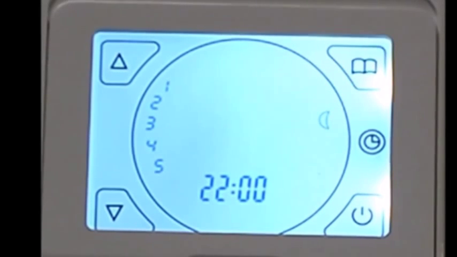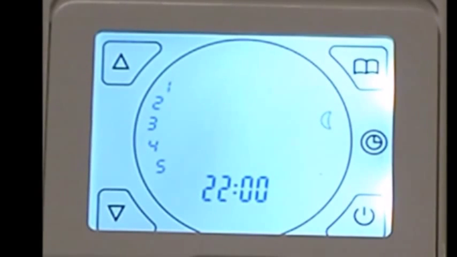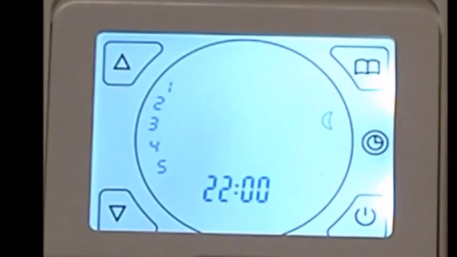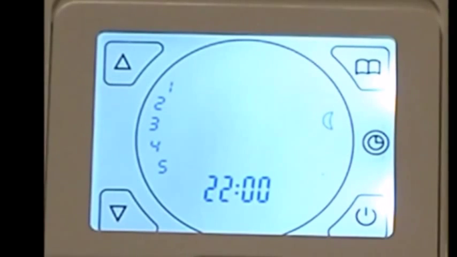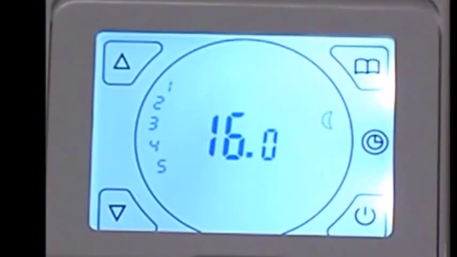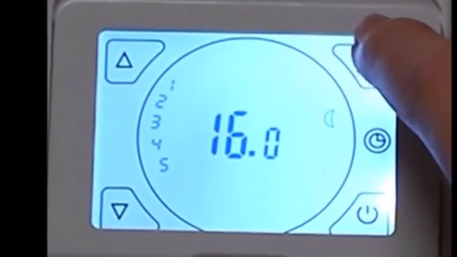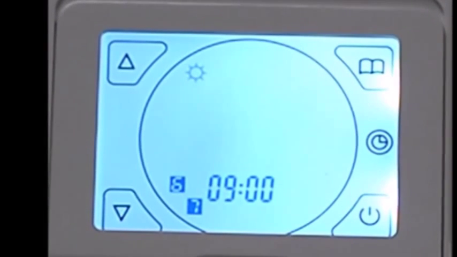And then you press the menu and take it to the last setting of the day. This is a setting that turns it all off overnight. Some people like to go to bed early, 2200, some prefer to stay up a bit later. And then you would set that to 15 or 16 degrees. When you're happy with those settings, you would move then on to the weekend.